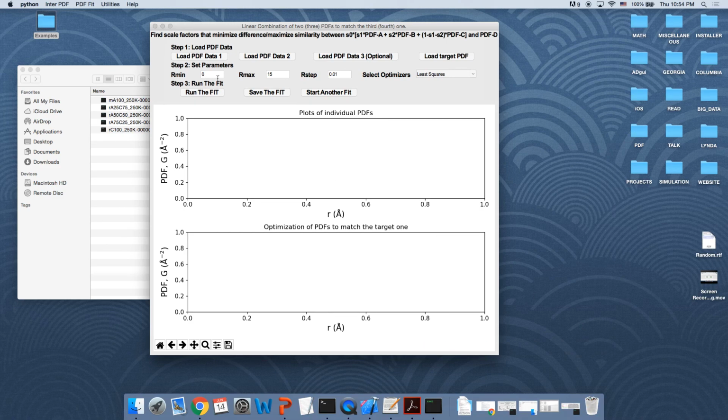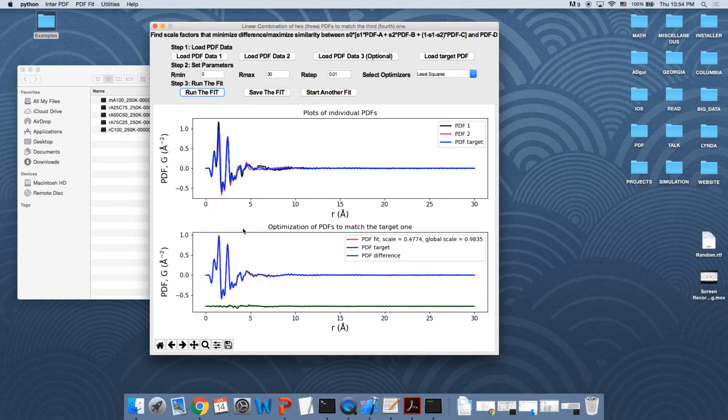In step 2, we set a different range. Let's set 30, and then in step 3, just run the fit. You can see that it gives a scale factor of 0.47, which is close, which is good. We use an optimizer that is least square. Let's change to Pearson and run the fit again. It gives roughly the same number, and there is also a least absolute deviation as a standard. Run the fit again. Well, it's roughly about the same.